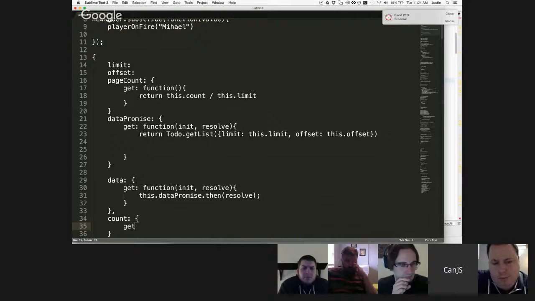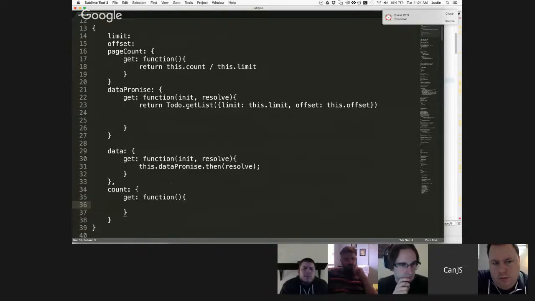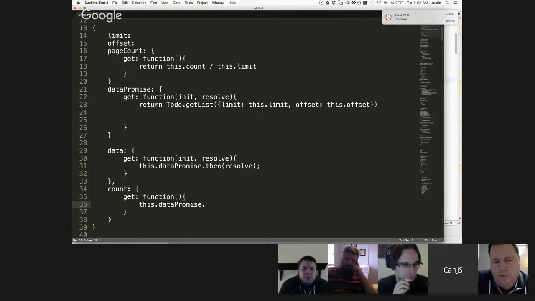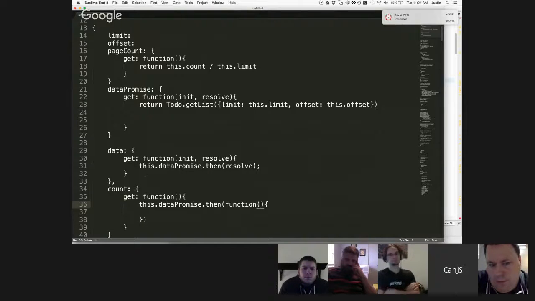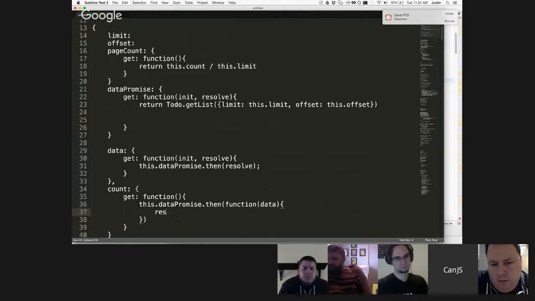All I'm trying to get here is that by sometimes setting things up a little differently, you can actually get things so they feel more derived, and you're not so much setting state. You're making it derived from something else. So we're getting a data promise, we're getting the data, and then here we're doing resolve with data.count.